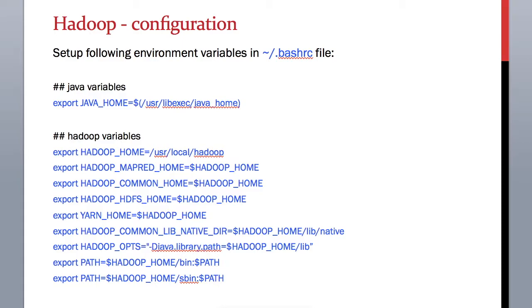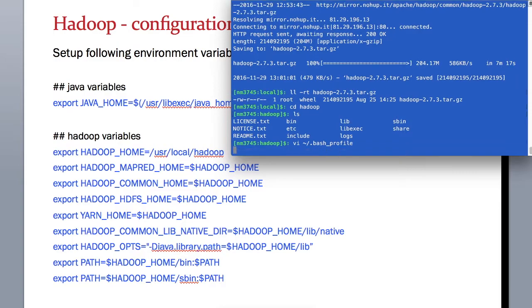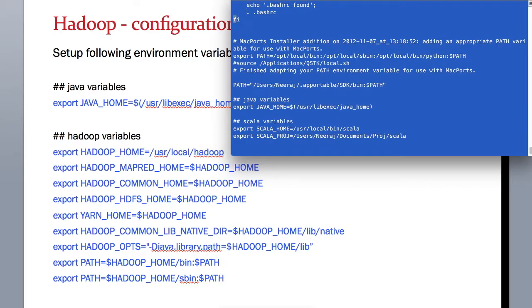So let's do this. Let's go to your terminal and open a file in VI mode called bash. I have bash profile, so I'll open that one. It could be bashrc on your machine. Create this file if it is not already existing.